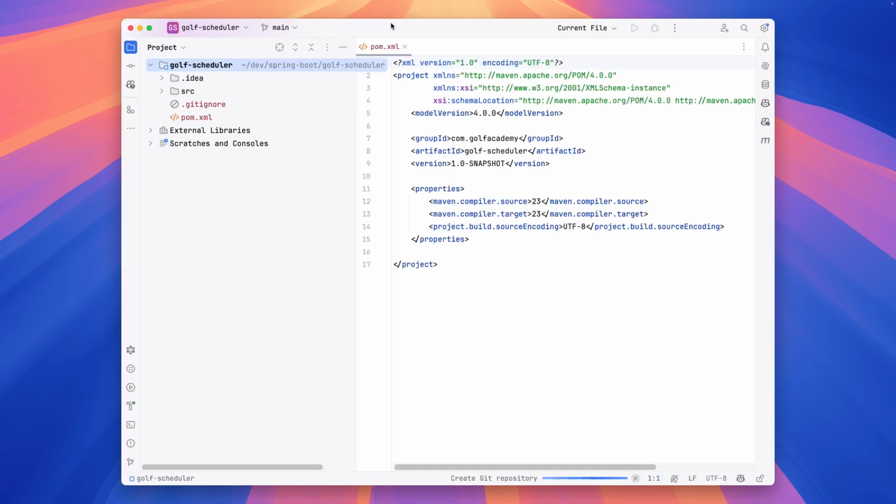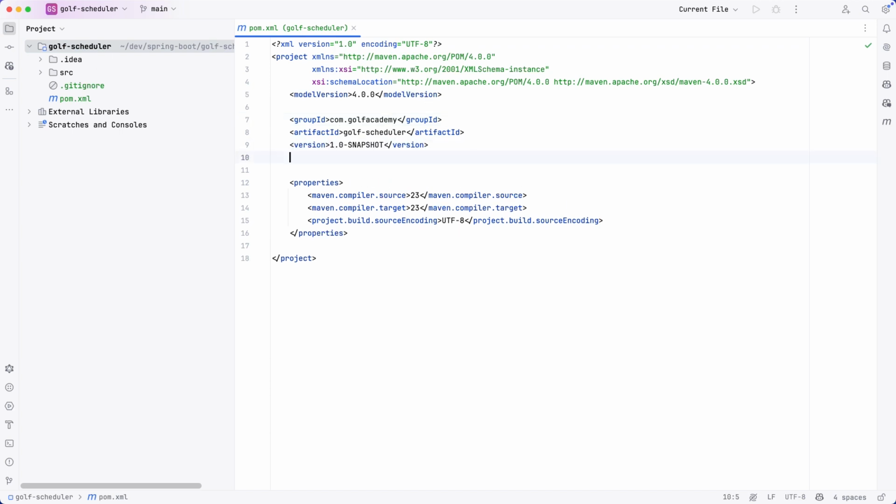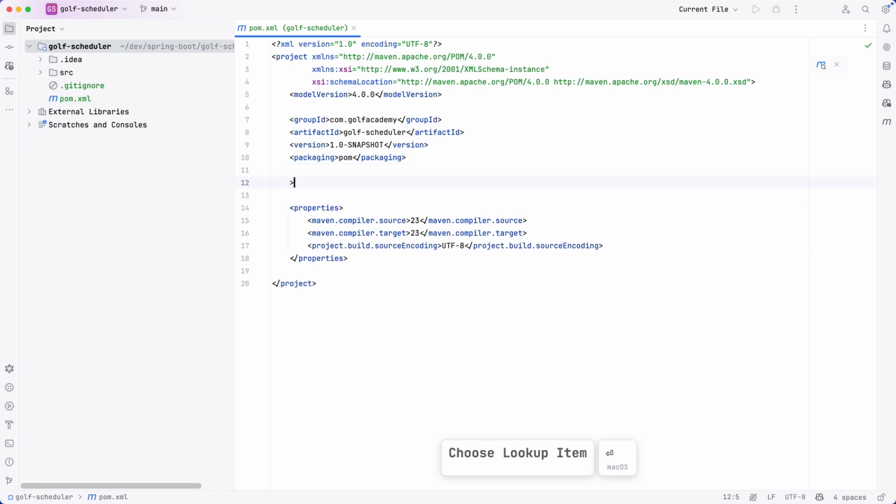So I go ahead and create that. Let's see, we're going to open that in a new window. Let's go ahead and full screen this. And there we are. So now we're in the main project, which is Golf Scheduler. So one thing we want to do here is we want to go ahead and say that this is going to be packaging POM. And then what we can do is we can go ahead and add our modules in here as we add them.